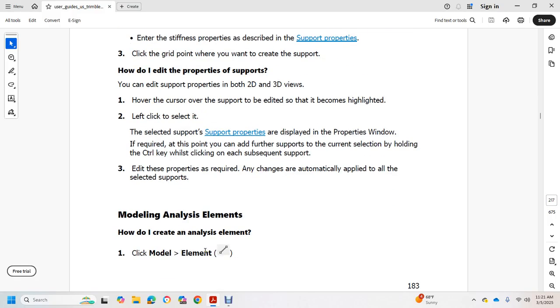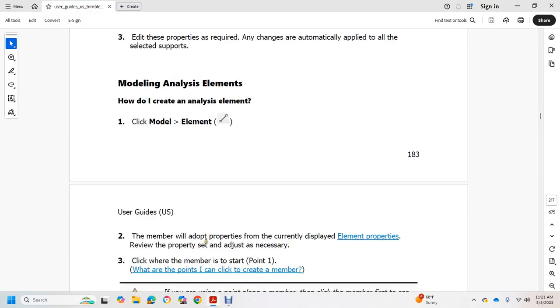Modeling analysis elements. How to create an analysis element. Click the model element, which looks like a line. The member will adopt the properties currently displayed in the element properties. Review the property set and adjust as necessary.